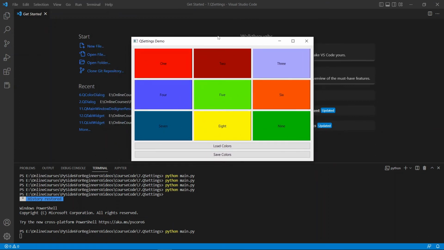These are colors that I have saved previously when I run this application. And this is something you might want to do. For example, if you have some user settings, you might want to reload those settings when the user starts the application again. And QSettings is a perfect way to do that if you are already using Qt to build your user interfaces.